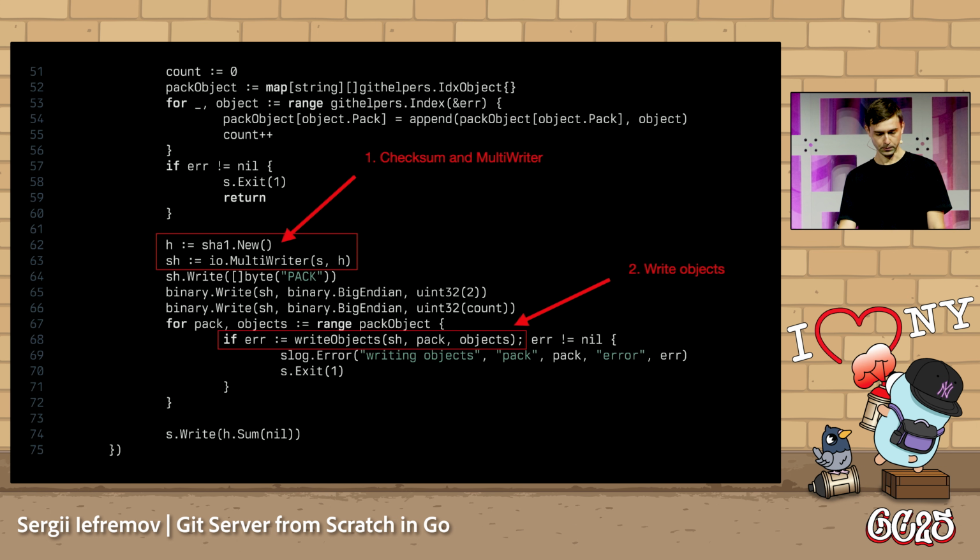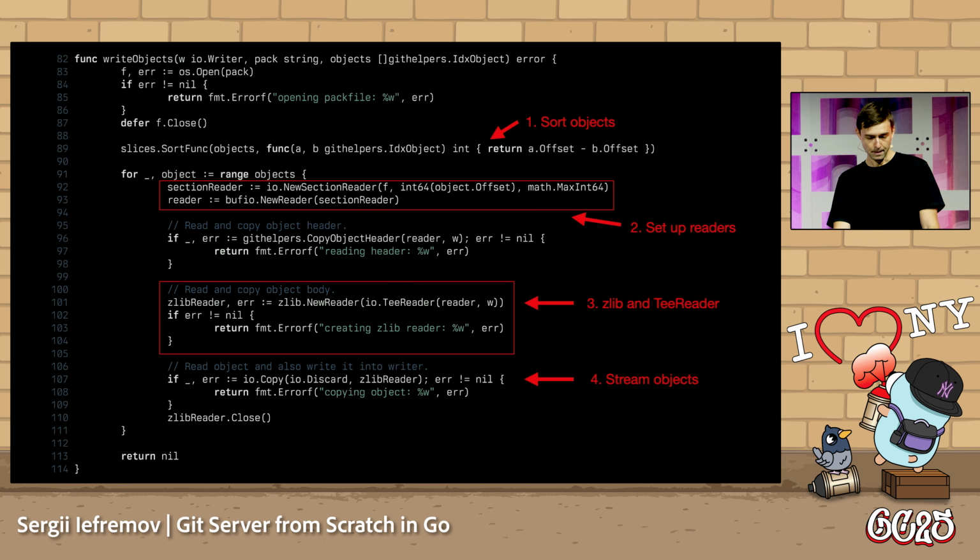And here's some code that does it. I'm using a multi-writer to write the data to the client and to the SHA-1 function so I can compute the hash. And then for each pack file, I'm calling the write objects function to write the objects. And here's how it looks.